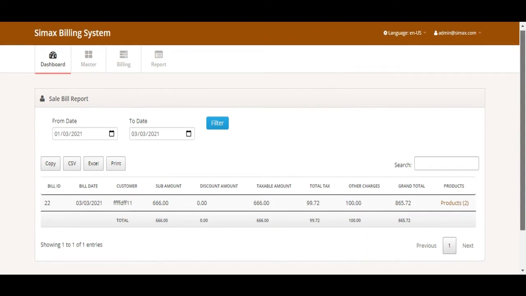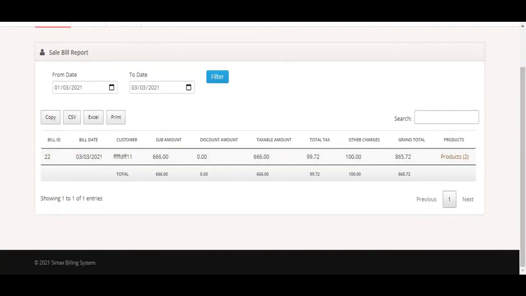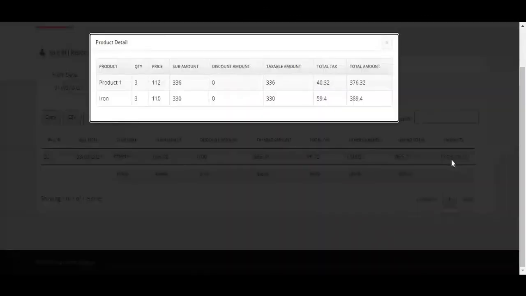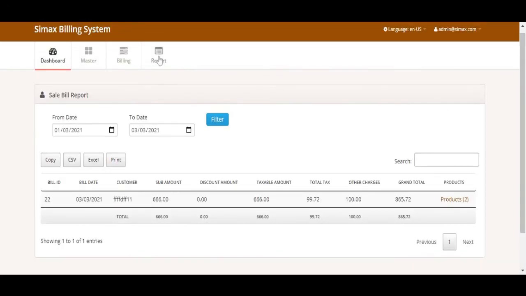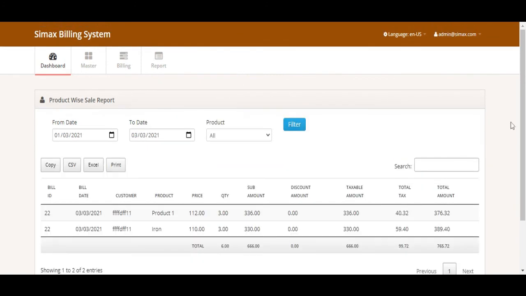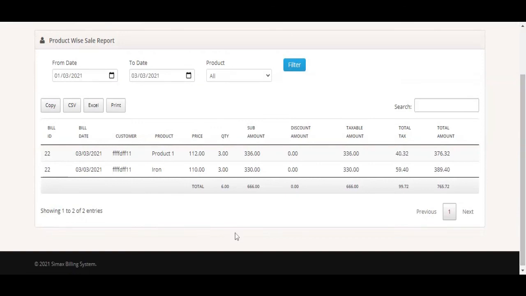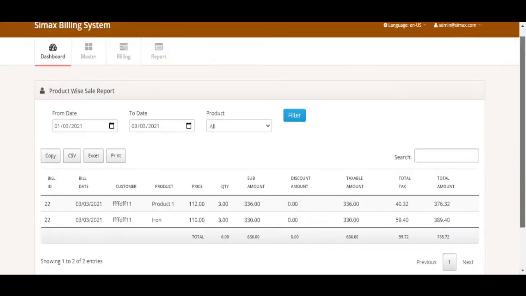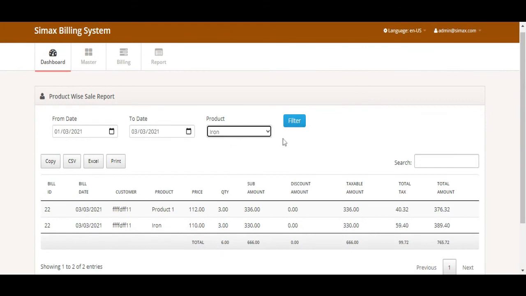Here it shows you the full detail of your sale: customer, sub amount, discount, tax, total tax, other charges, and grand total. If you want to see what products are inside, you can also see the products. The next one is the product wise sale report. It will show you product wise detail: bill number, bill date, customer, which product, sale price, quantity. So full analytics. You can also search by a product.